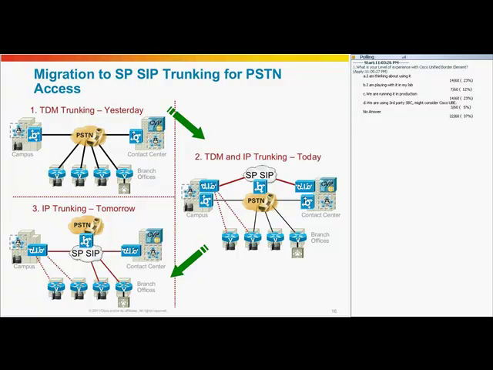Today, some enterprises have already migrated to the SIP trunk service, and the others are still using the PSTN TDM trunk service. So in the future, the trend is moving more and more of the traditional TDM service to the SIP trunk service.